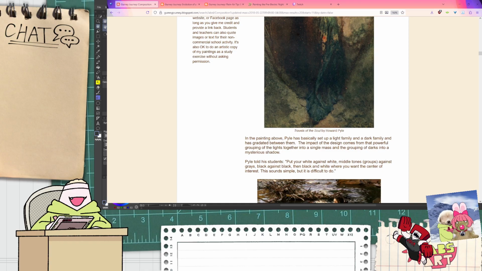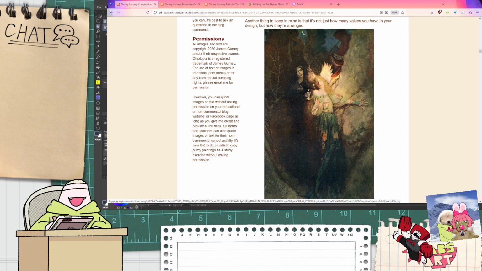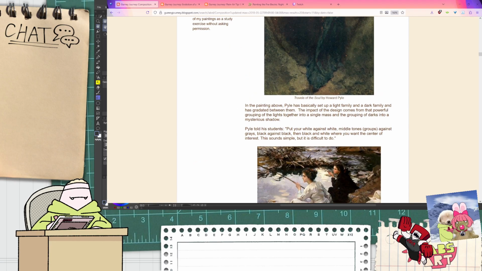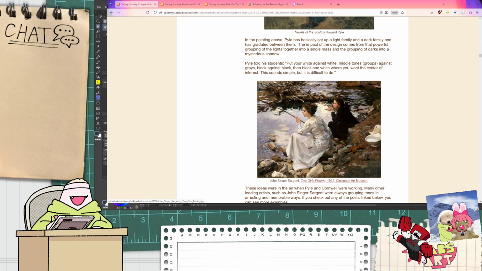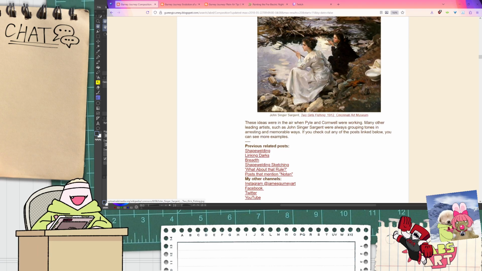The impact of the design comes from that powerful grouping of the lights together into a single mass and the grouping of darks into a mysterious shadow. Pyle told his students, put your white against white, middle tones against grays, black against black, and then black and white where you want the center of interest. This sounds simple, but it is difficult to do. White against white. These ideas were in the air when Pyle and Cornwall were working. Many other leading artists, such as John Singer Sargent, were always grouping tones in arresting and memorable ways.